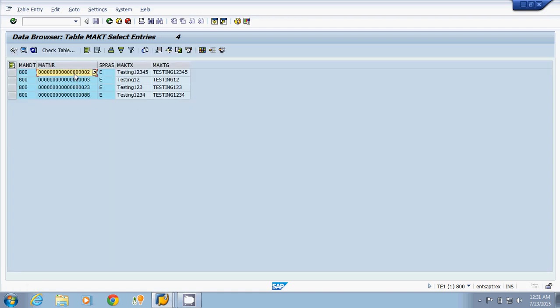Now see, for material 2, we have passed the description testing 1, 2, 3, 4, 5. For 3, we have passed testing 1, 2. For 23, we have passed testing 1, 2, 3. And for 88, we have passed the description testing 1, 2, 3, 4. So this is our purpose.